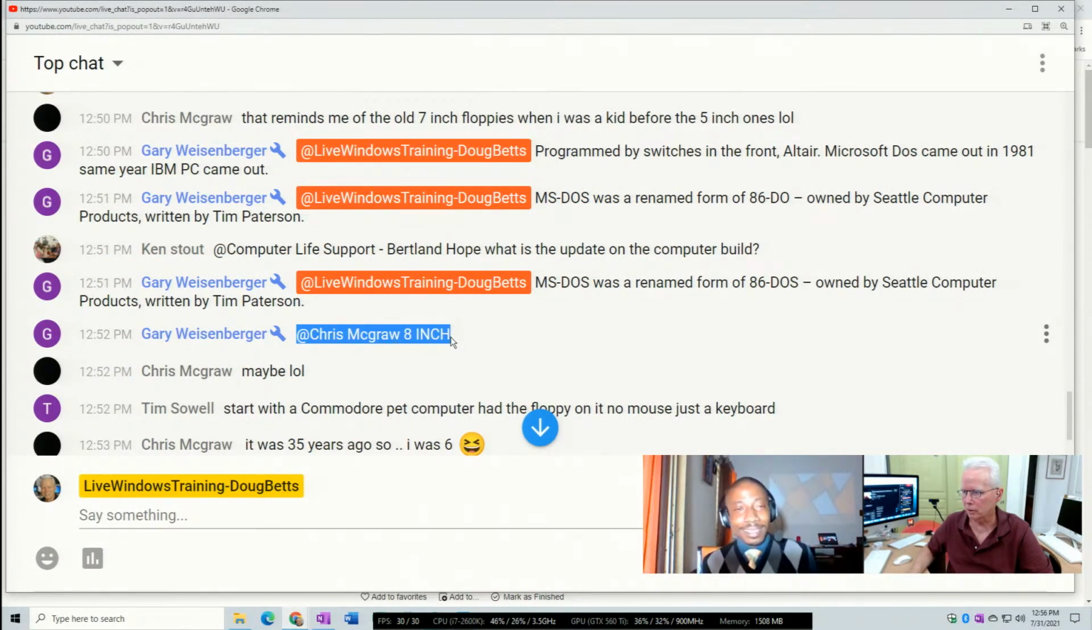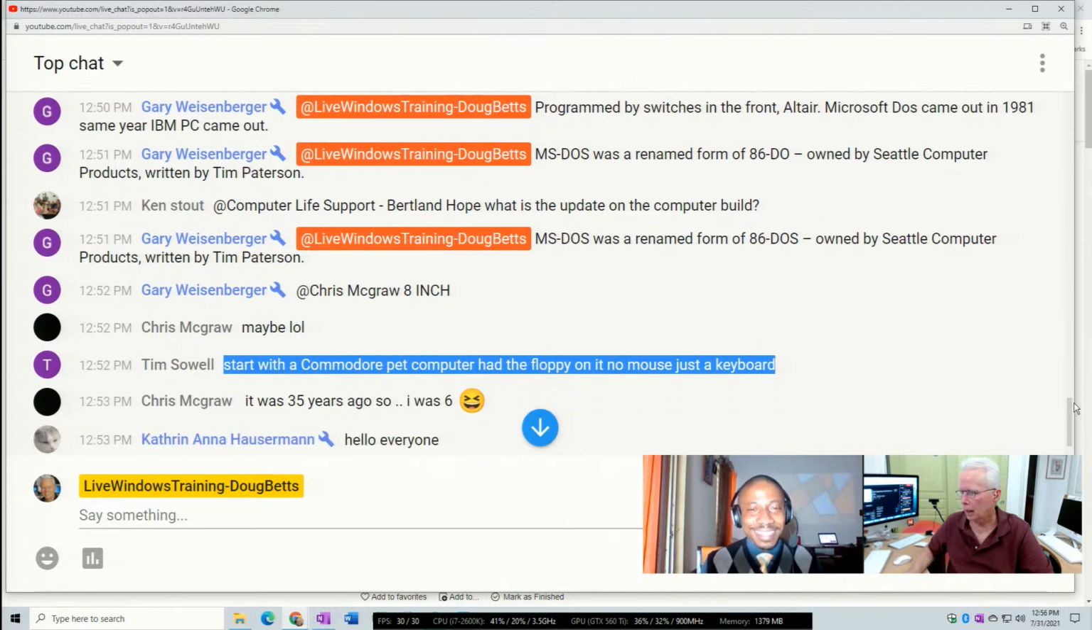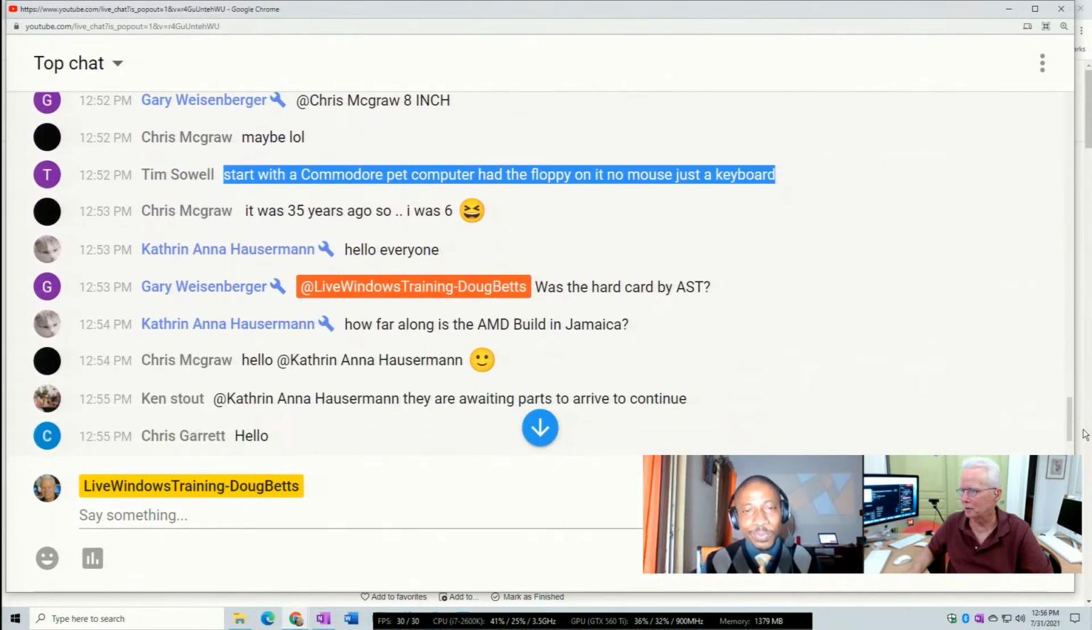So it looks like Gary's correcting that it was an 8-inch rather than 7-inch. And Chris is responding to that, I guess. Start with the Commodore PET computer. Had the Commodore PET, the Apple II, floppy on it, no mouse, just a keyboard.